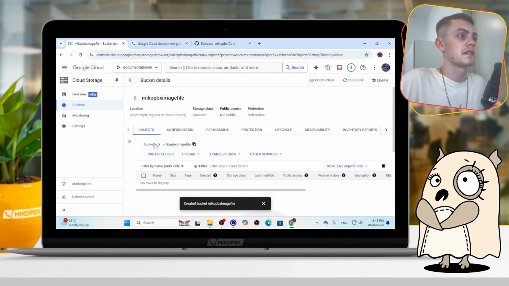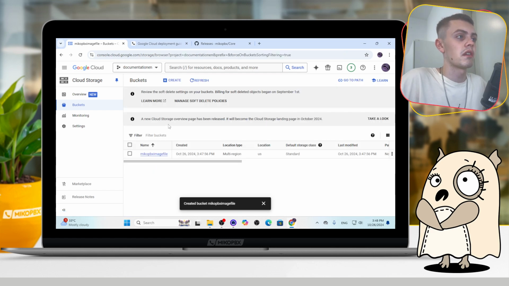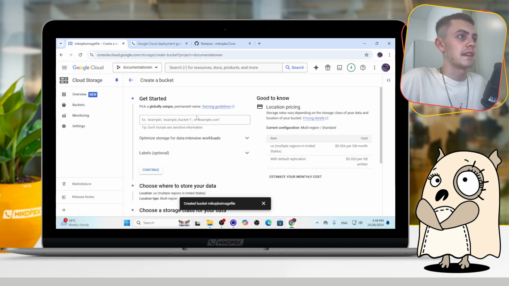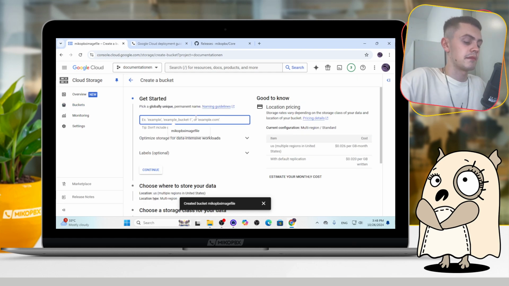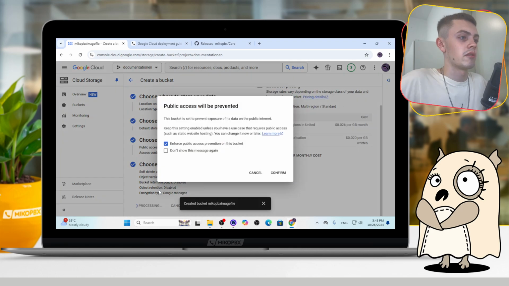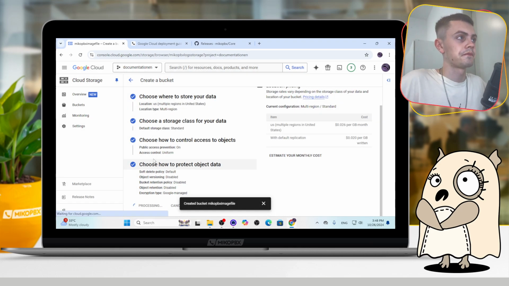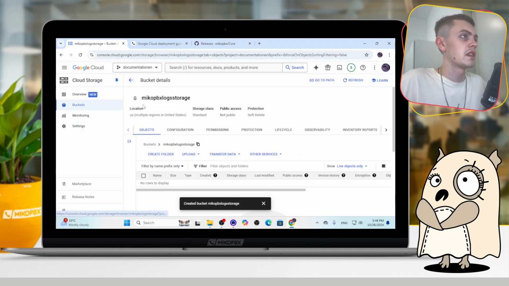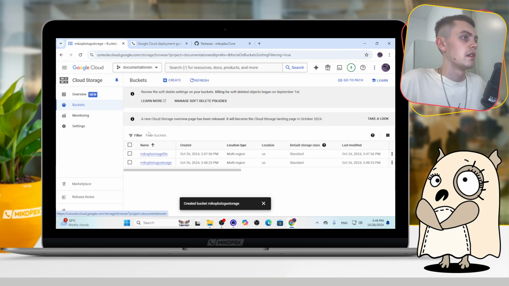And now I suggest you create a second bucket, which we will use to store our logs. Just press the Create button again and type the name for our second bucket. I will use MikoPBX logs storage. Click Create again, Confirm, and now we are ready to upload our image to our bucket.